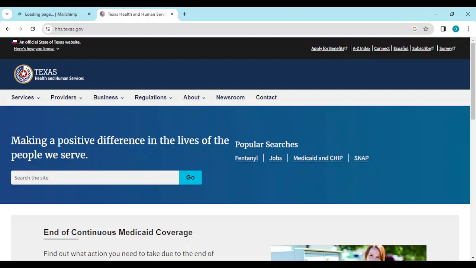To apply, the first thing to do is to open your web browser and then go ahead and type in Texas Health and Human Services. Once you type that in, you'll be taken to the Texas Health and Human Services page, just like you can see here on my screen.